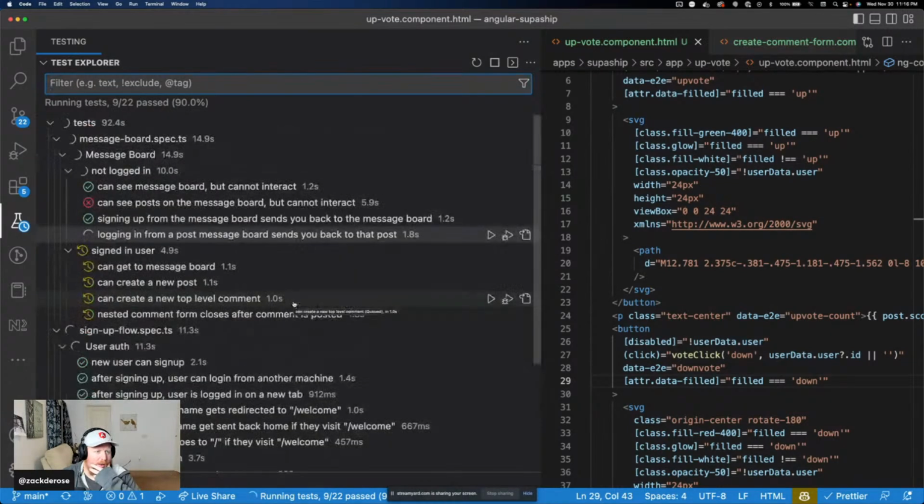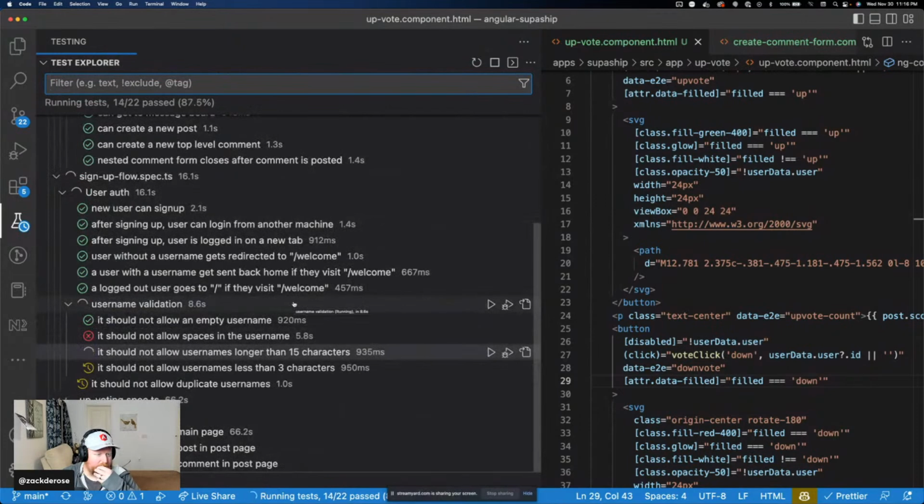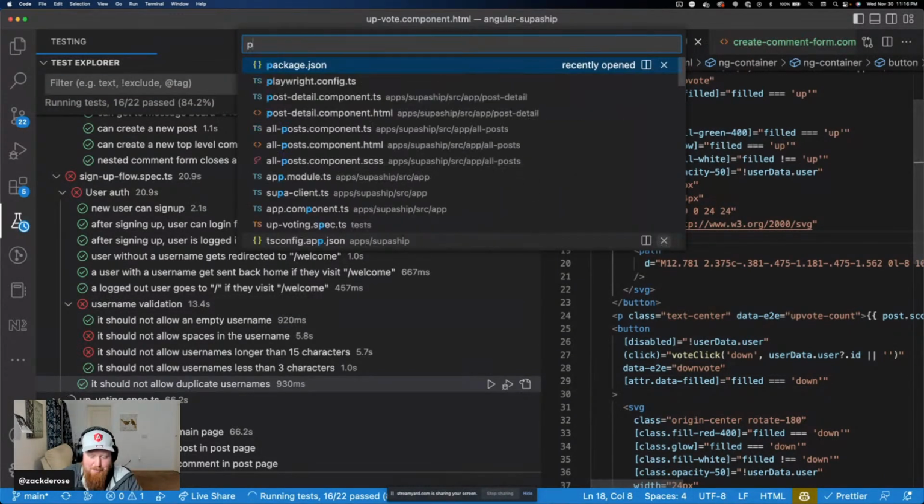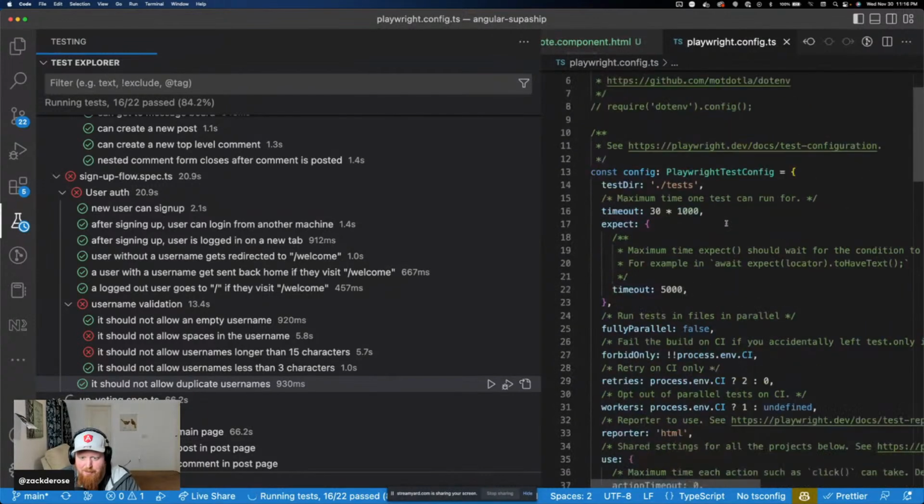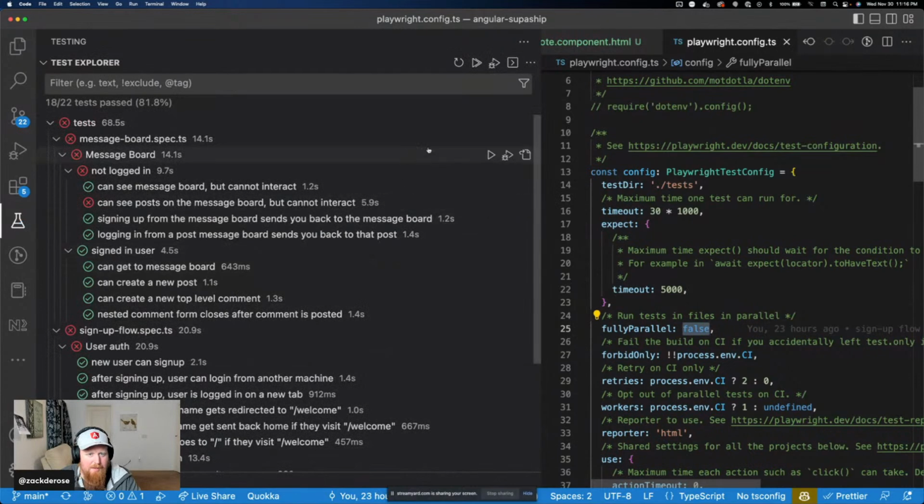Wait, is it doing them in parallel? Gosh dang it. It should not be doing them in parallel like this. What are you doing? Don't go in parallel. Why? Playwright. Did I have playwright fully parallel false? I guess maybe it's the way I clicked it. What does this one do? Run tests. All right, we're going to just run one section at a time. I don't know why it did that. That was bizarre.